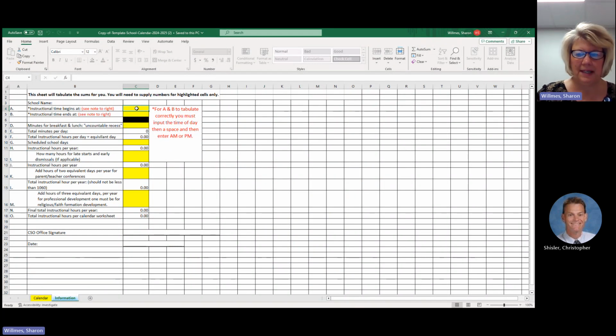So instructional time begins, for us, at 8:00 a.m. And you will notice over here, it tells you capital AM or capital PM. So you put a space and then capital AM. Then that particular school that I was at closed at 2:30 p.m. That's when the school day stopped. So again, a space and then a capital PM.